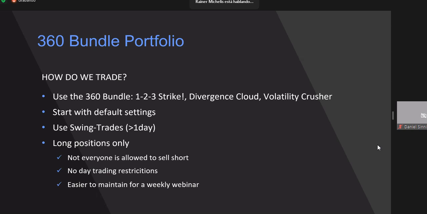And we will only take long positions. It's quite simple. Why? Not everyone is allowed to sell short. No day trading restrictions. So you're not going to be called for the day trading pattern, the 5 trades. And it's easier to maintain. So that's really the reason we do this.